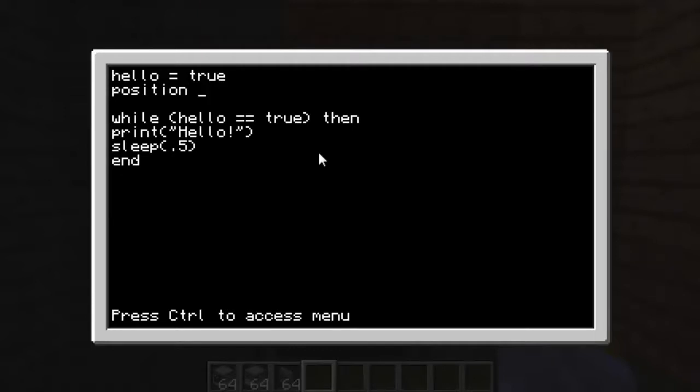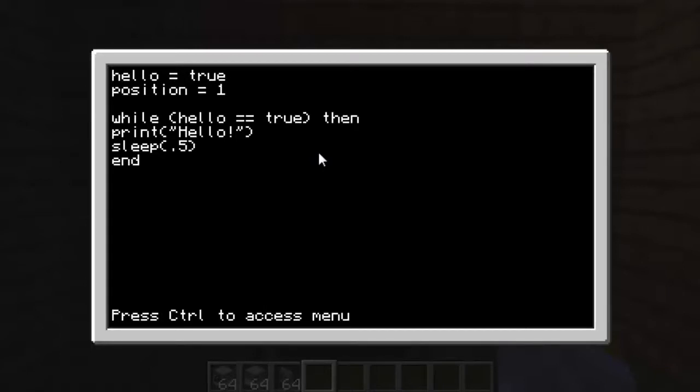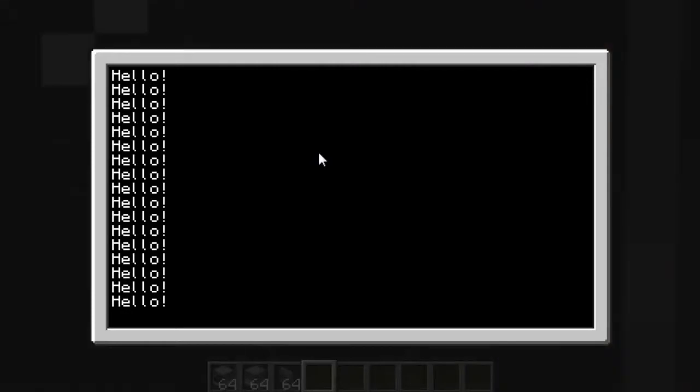Position equals 1, and then actually, we'll check this out. Let's go loops, edit loops. I see. Okay, so I'm guessing this is not supposed to be then, it's supposed to be do. And then we'll go loops. Yep, hello, hello, hello, hello.